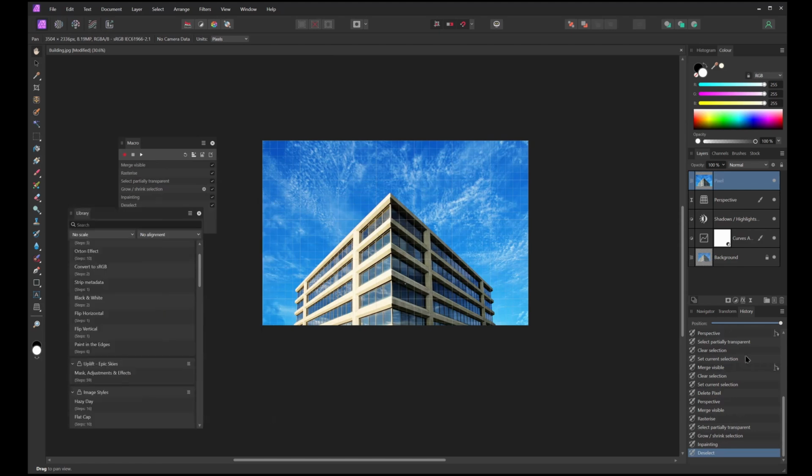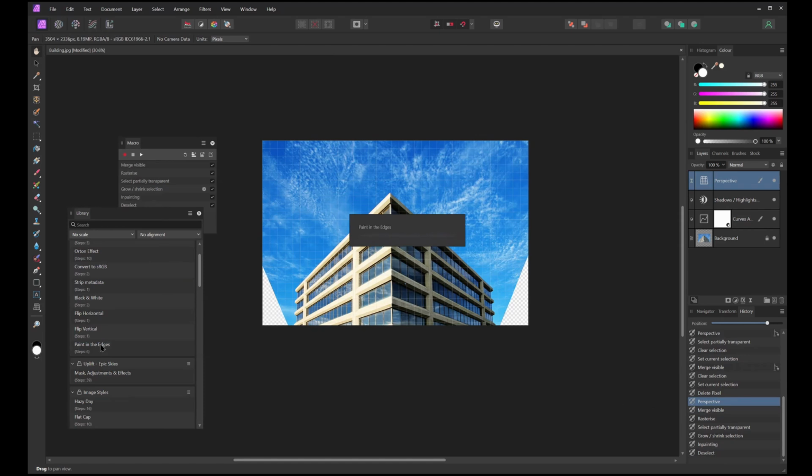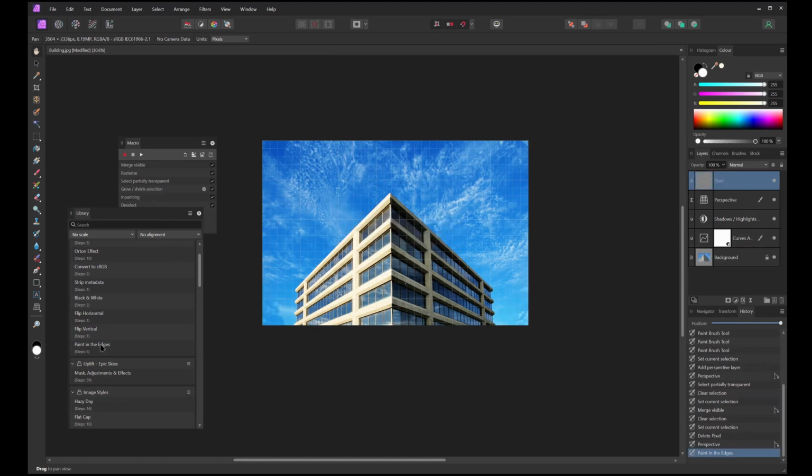And you can see at the bottom there, paint edges, paint in edges. So here's my history. If I take my history all the way back to about there, that's where we were. So instead of doing all of that, all I do now is just click on paint edges. You'll think about it for a second. Bam, job done.